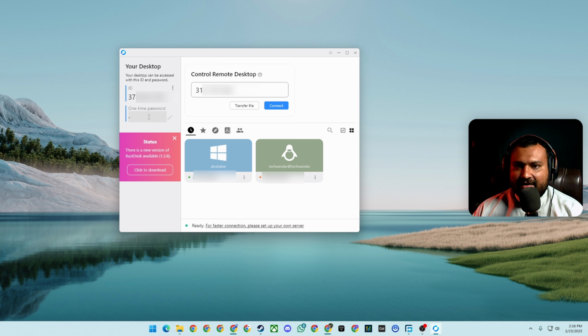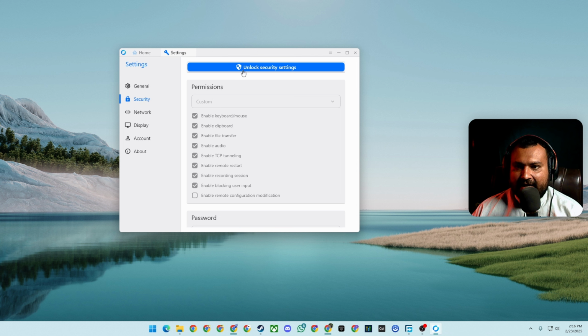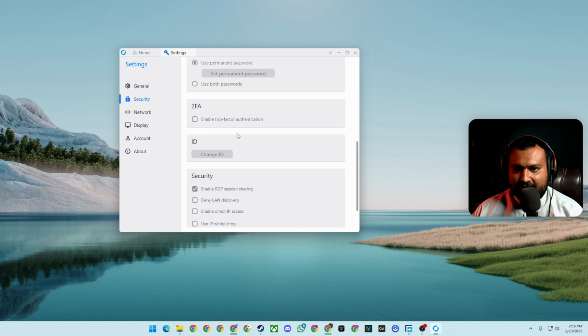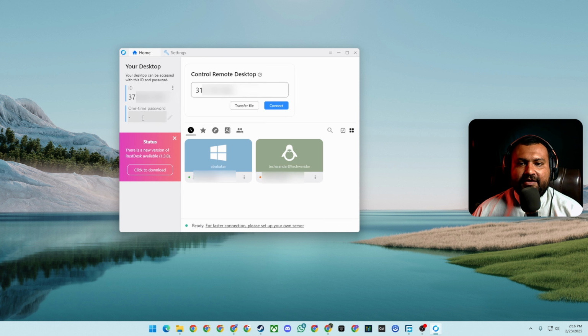Also, I have already told you in that video that you need to go to the security settings and click on unlock security. Scroll down to the password section and use the permanent password. In that case, you don't need to deal with a one-time password every time. Just set your main password, and wherever you want to log in to your target device, just use that permanent password and it will get you through.